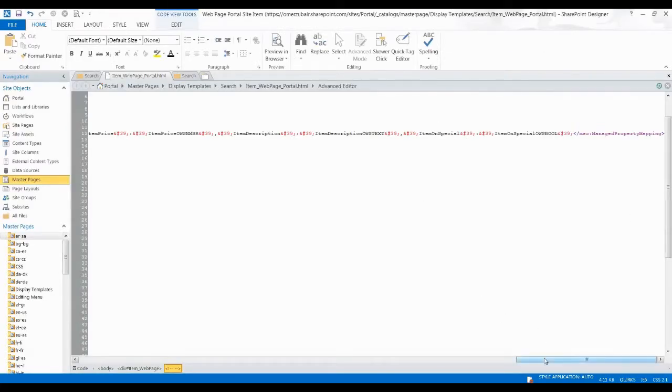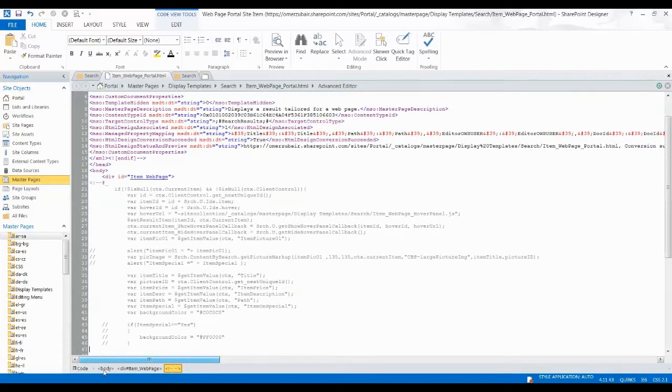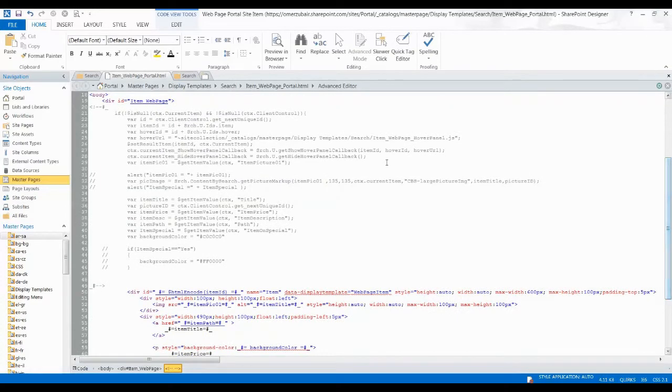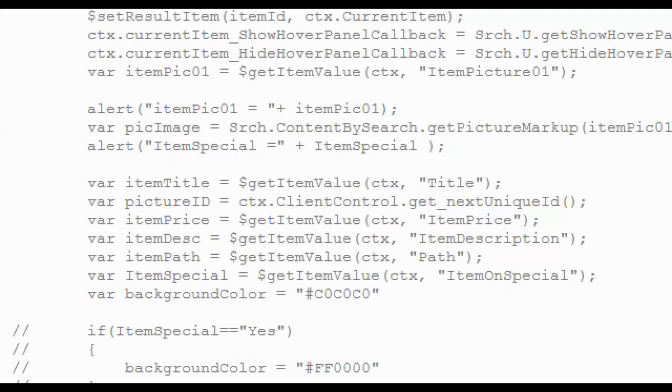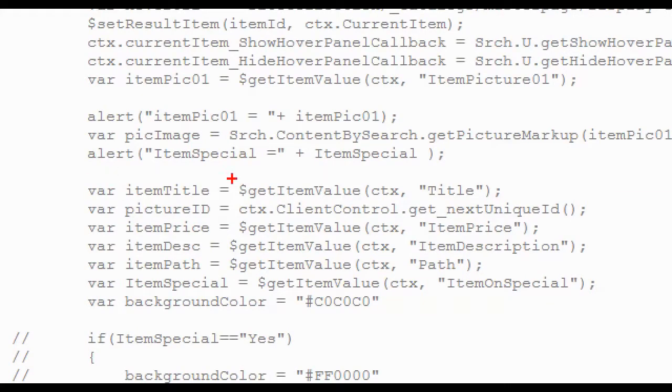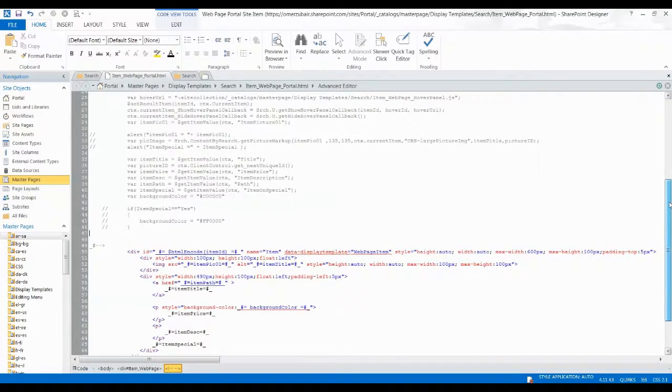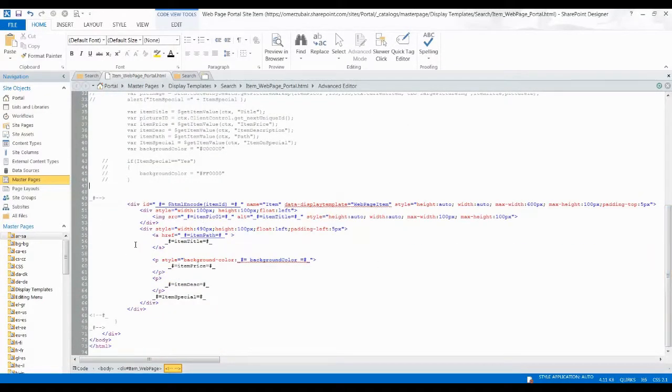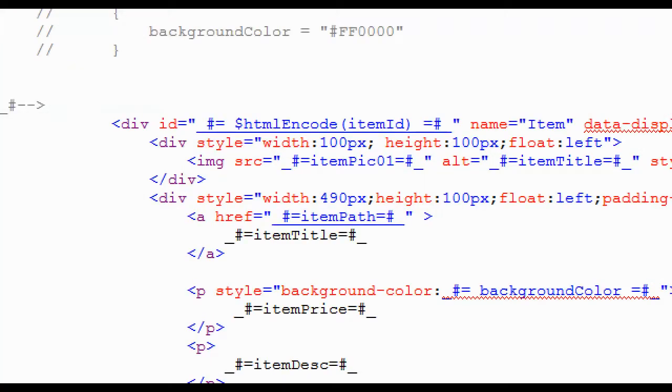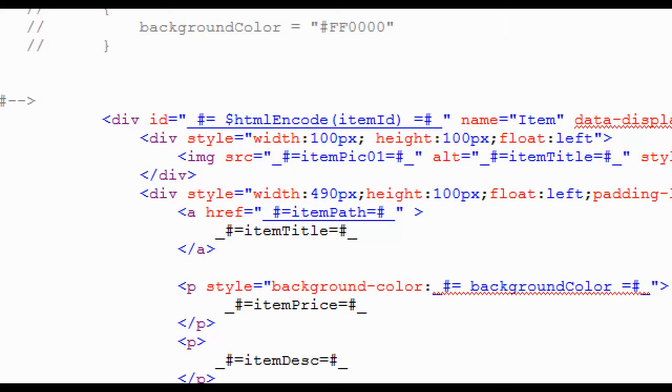So this is where I tell my display template where to fetch the values from. After that, I'm fetching those values and putting them in some variables using this JavaScript. For example, what is my item title, picture, what is the item price, what is the description, is the item on special or not. The rest is commented out. I'll come back to that in a minute. And after that, it's just very simple HTML, which I'm sure we all at some stage would have seen, and must have written some HTML as well.